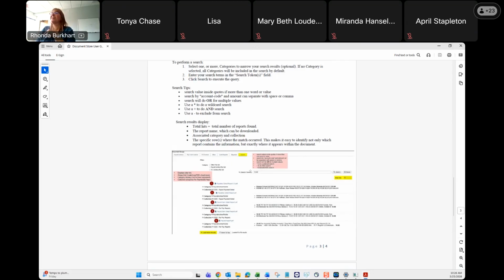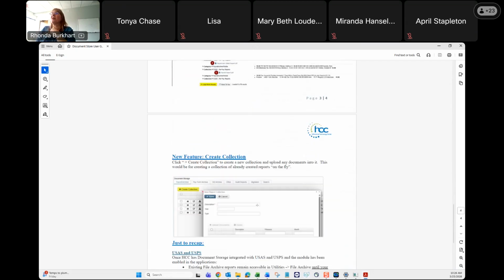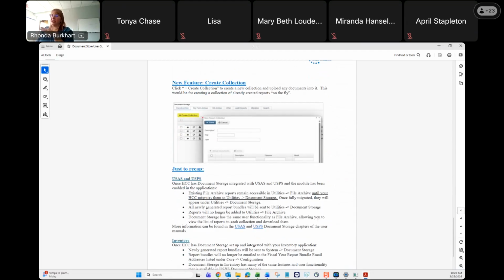The example was like $10.98. I'm looking for this 10.98. And then back over here with that amount, you can see where we were looking for that and we found it. Okay, the other item that's new is create a collection. And I highlighted that inventory is going to be great for this. And you can do it for other things.